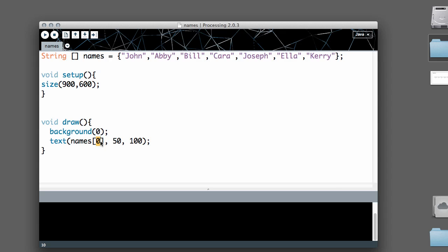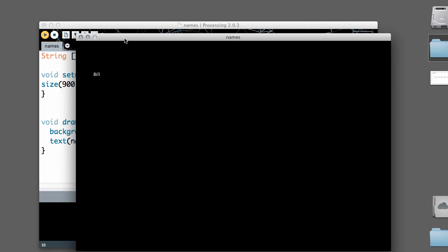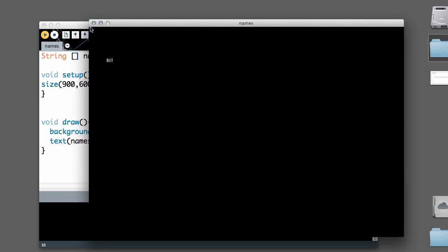Okay, the 0th item in the array, and we get the name John. If we were to change this from names 0 to names 2, remember this is the 0th, the 1st, and the 2nd. Now we should get the name Bill, which is quite different. All right, there we go. So this is actually rather convenient.